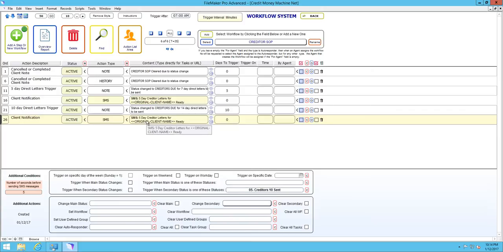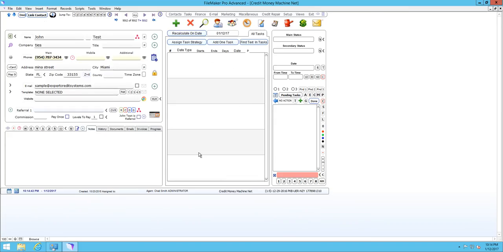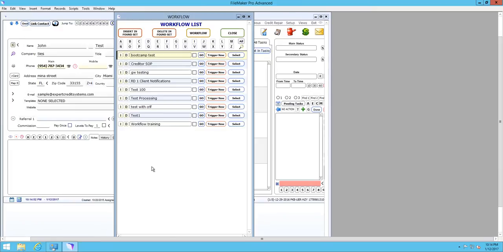All right, let's go apply these 2 workflows to an actual fake client here. We've got John Test. We're going to go ahead and apply these workflows. First we're going to add them. We're going to put them into RD1 client notifications. Just check the box. We can also hit the I for insert button. And we're also going to put him into the creditor SOP workflow. So these are going to be working simultaneously. What's nice is I can click the go button to the right of any one of these workflows and see what the steps are. There they are with the date when they're expected to go out, if they're triggered.